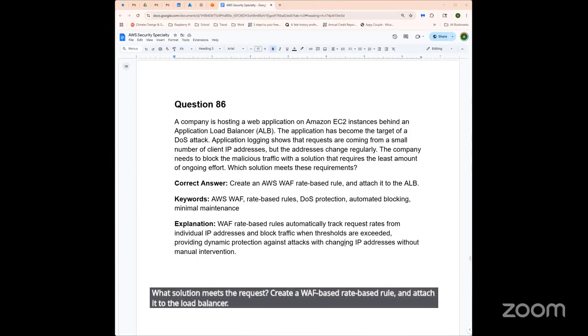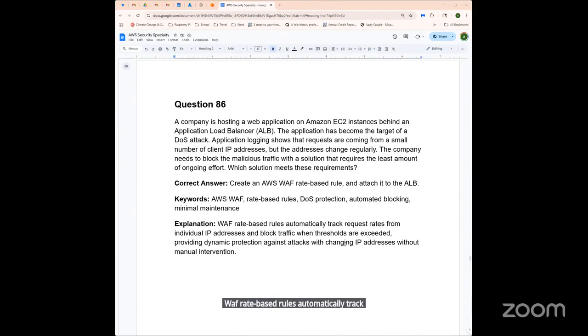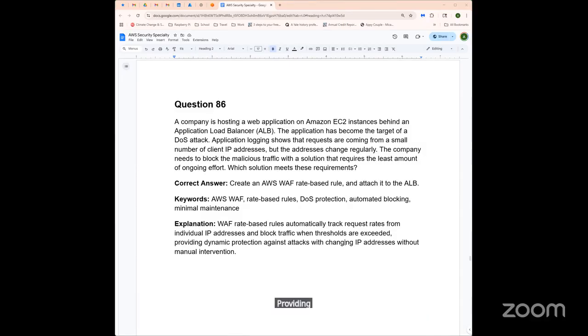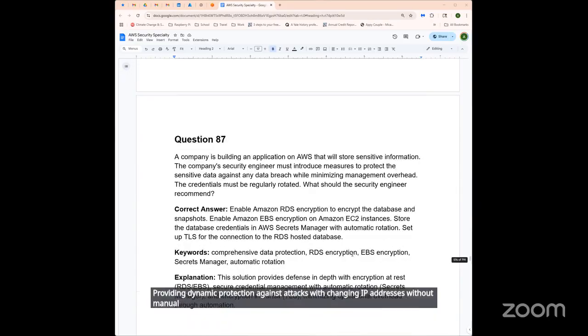WAF rate-based rules automatically track request rates from individual IPs and block traffic when thresholds are exceeded, providing dynamic protection against attacks with changing IP addresses without manual intervention.